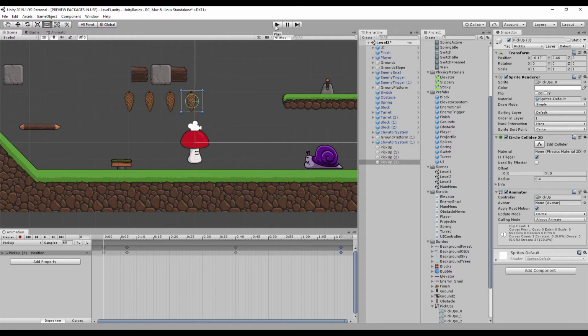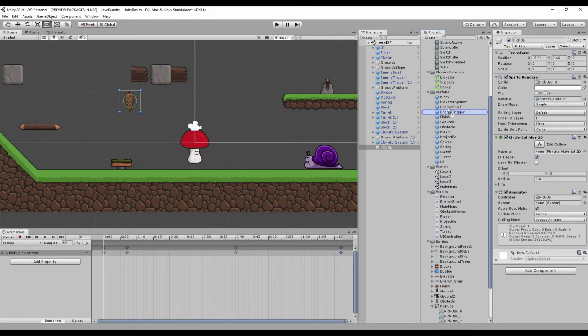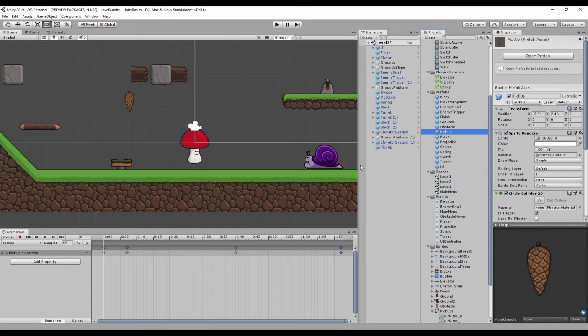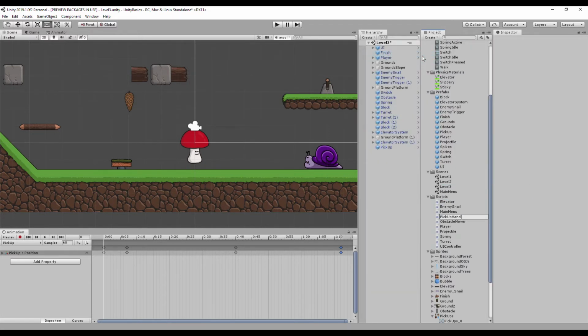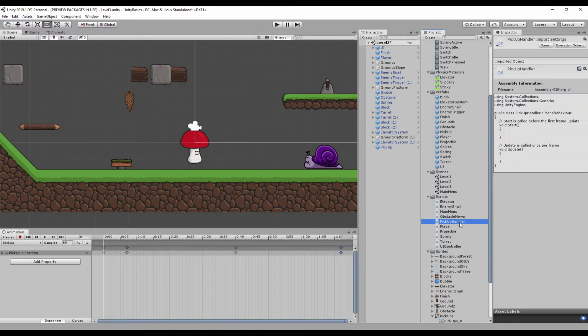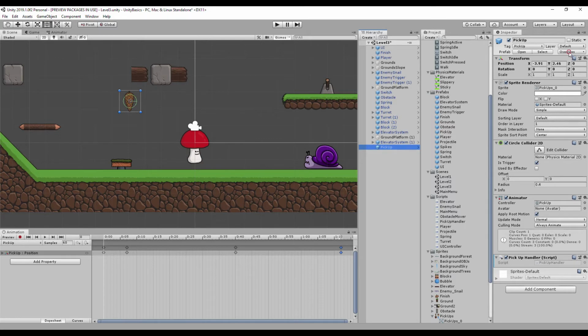But first, delete the duplicates and prefab the original one. Then create a new script and name it PickupHandler. Remember to apply the changes to prefab. When you're done, open the script for editing.